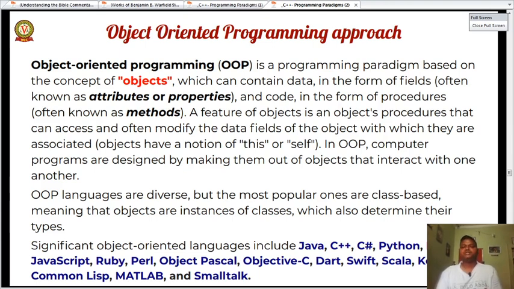For example, a student object. What are the properties or attributes of a student? A student will have a name. A student will have a roll number. A student will have age, gender. All these are properties.